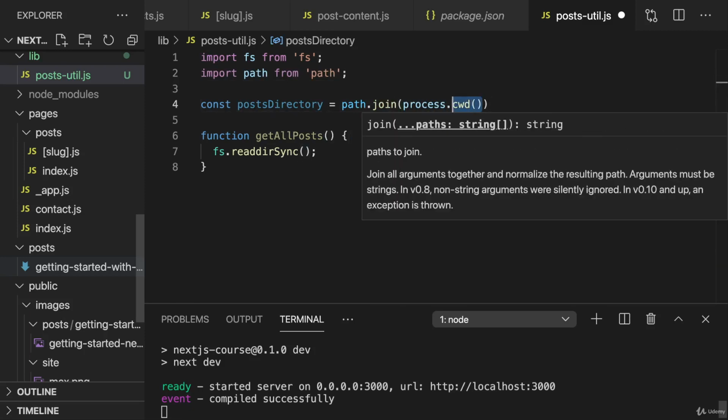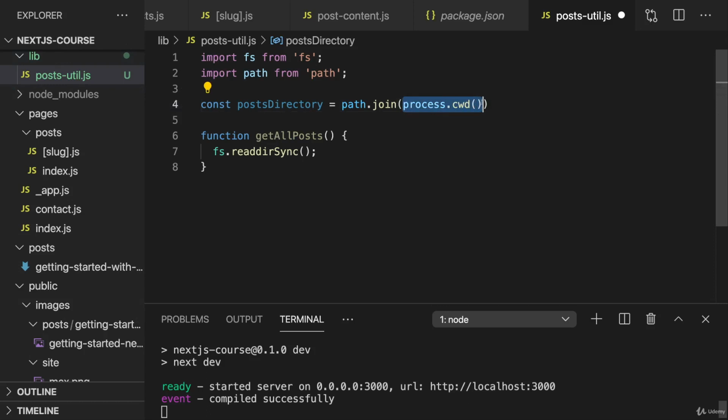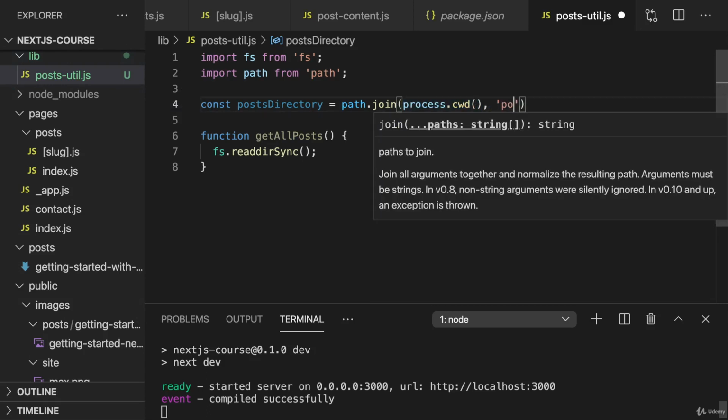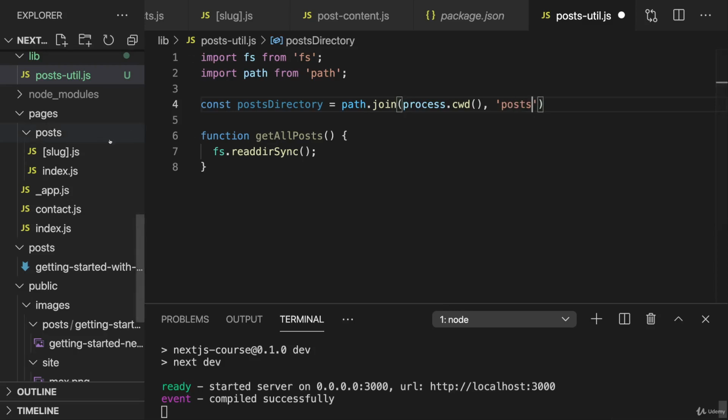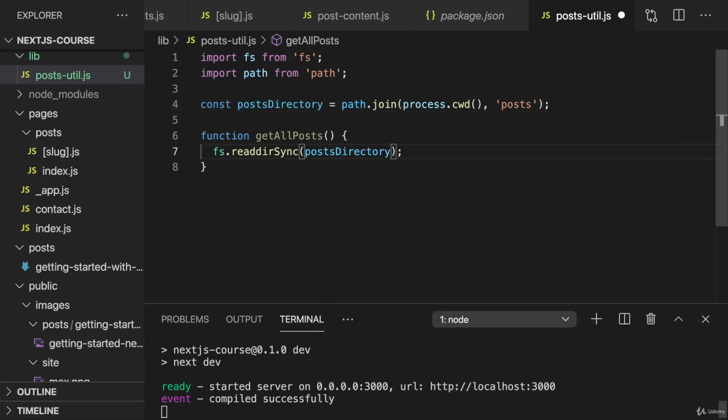And here I join process.cwd(), executed as a method, which will point at the overall project folder, as you learned, not at this lib folder, but at the overall project folder. So that is then an absolute path to the overall project folder. And then I'll add posts as an extra folder into which it should dive. So this posts folder here. That's then an absolute path to my posts directory, and that's the directory I want to read. So that's what I pass to readdirSync.